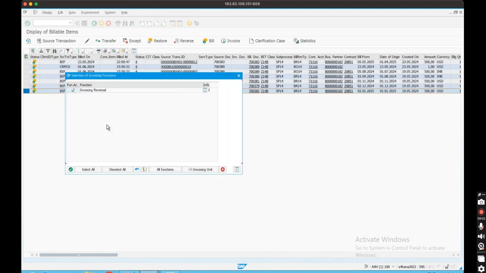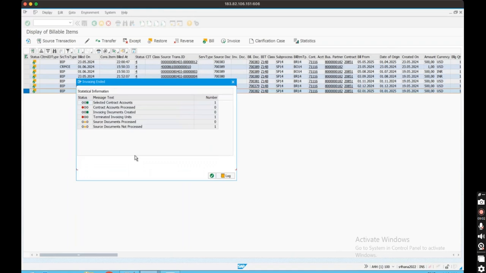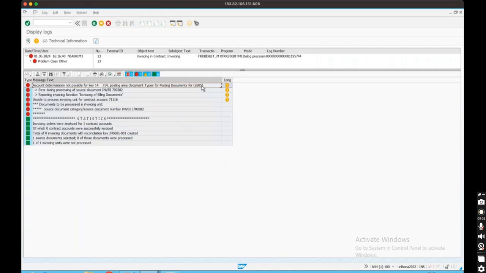Here you can see all the functions. On this one you cannot do anything, that's the reason it isn't showing. Only if you click on the optionals, it will show only the optionals. This only we can control, right? This we cannot control, so it's mandatory. Click on OK, and we have another error. Let's see what this is. Account determination not possible. 2605 is a posting area, and error during invoice of source document INVBI.